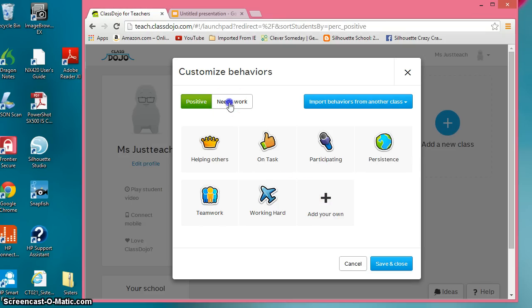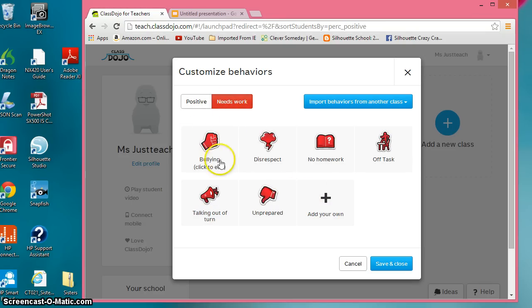Let's look at needs work. So bullying, like what does bullying look like? Disrespect, no homework, off task, unprepared, talking out of turn. These are the preloaded ones, but obviously you can add in your own needs work behaviors, which are basically the negative behaviors that you're also monitoring for as well. So I'm just going to use the ones that they give us, and we're going to do save and close.